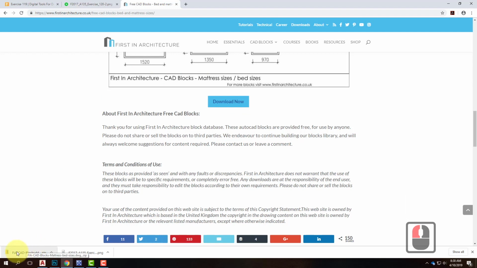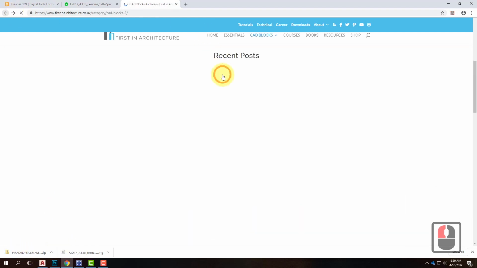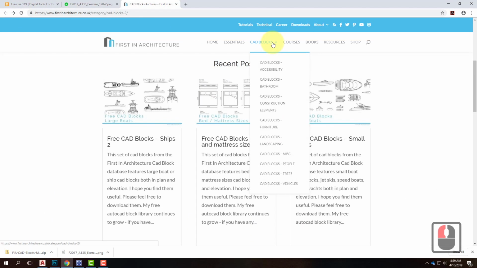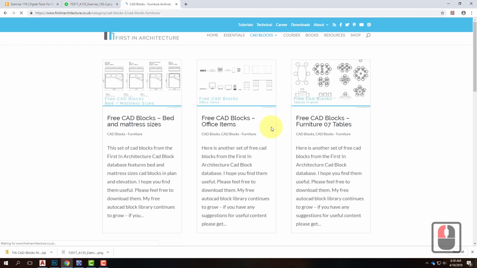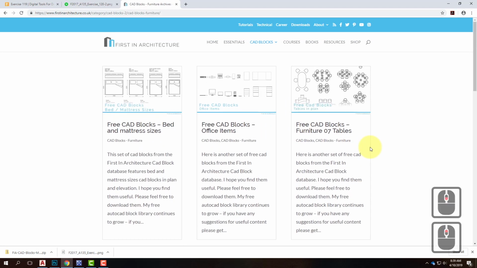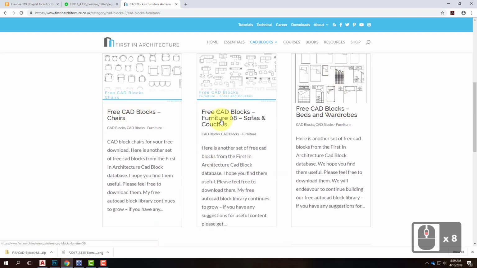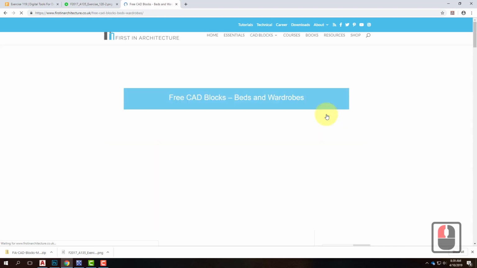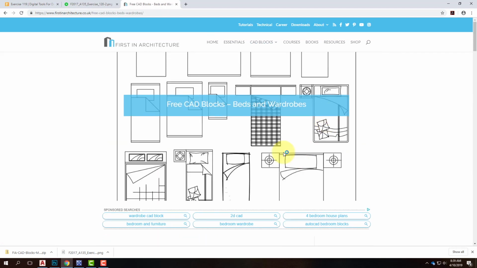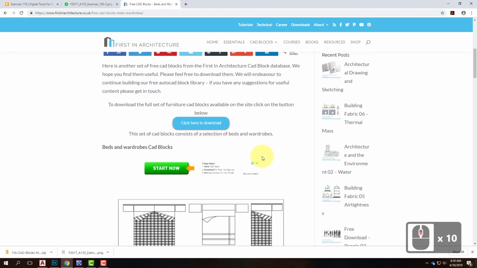And that will then download it as a zip file. There's other ones that they've created. If we go in here under CAD Blocks, let's go to Furniture. There's tables, for example. Here are chairs. There are sofas. Here are other beds and wardrobes. These ones have a little bit more style to them, so you might be interested. Sometimes it takes a while to go through and find the pieces that you're looking for.